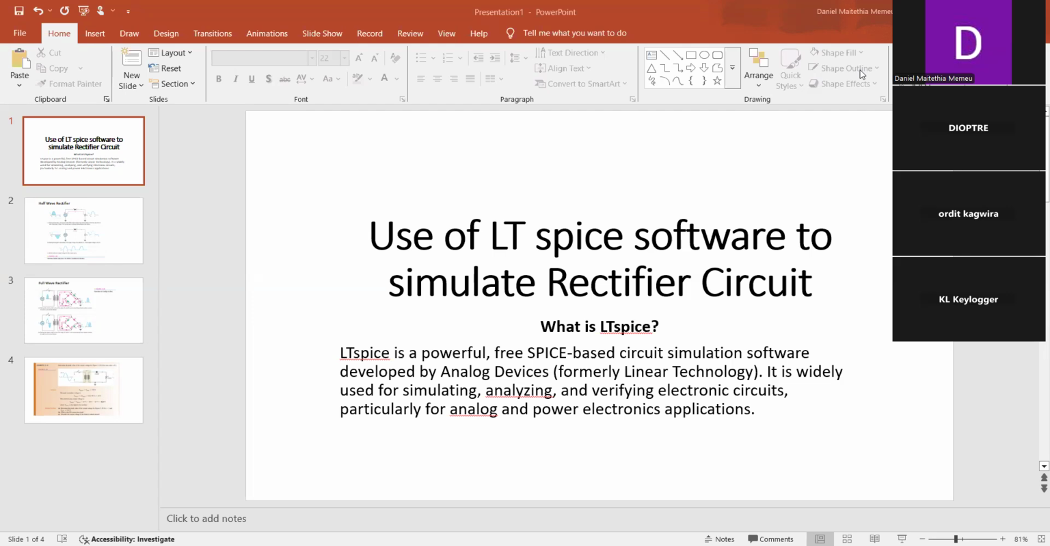LTSpice is a powerful free SPICE-based circuit simulation software that is widely used for simulating, analyzing, and verifying electronic circuits, particularly for analog and power electronic applications.